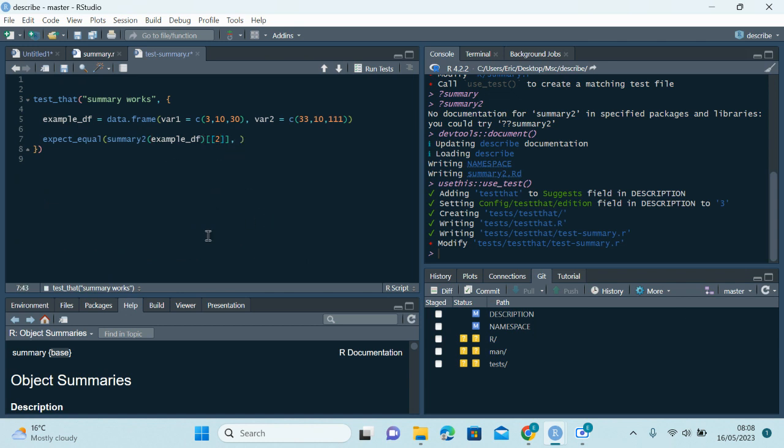So this should be equivalent to the definition of mean, which is getting 3 plus 10 plus 30. Then you divide that by 3 because there are 3 elements. Then for this other column, you expect to have that 3 plus 10 plus 111. Then you're dividing that by 3.